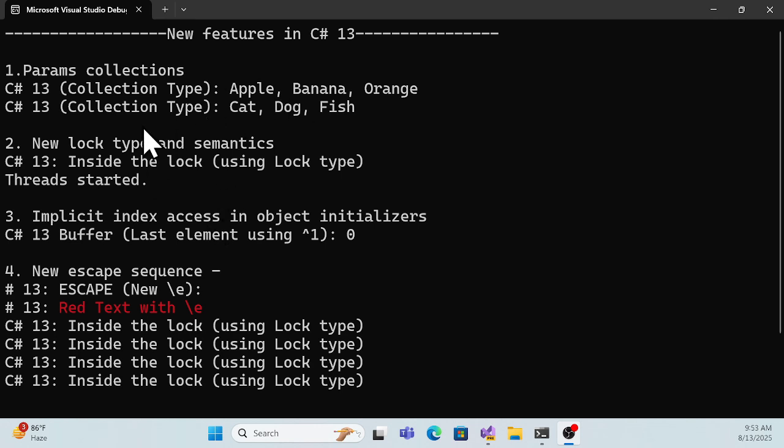I will also compare how things worked previously in C# 12 versus C# 13, and what the advantage of the new one is. So let's move to the implementation.